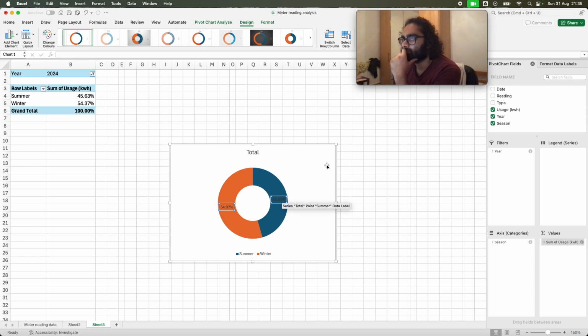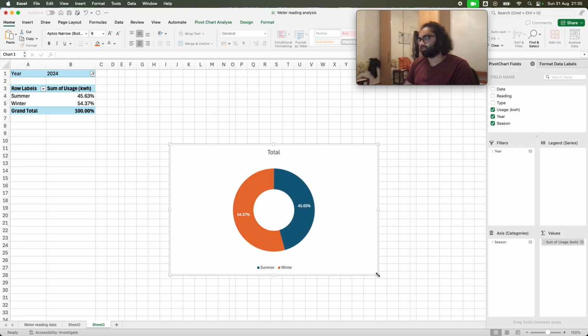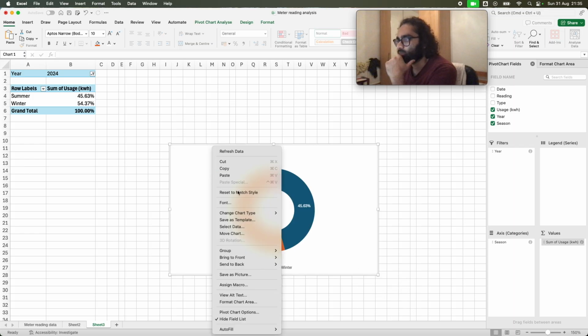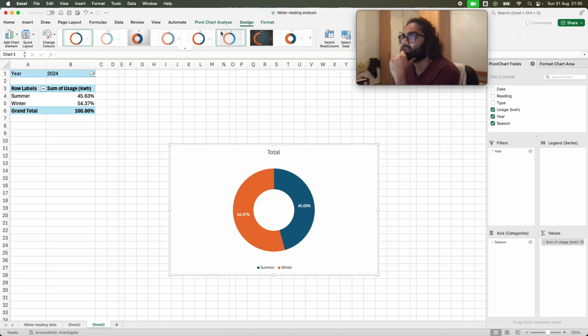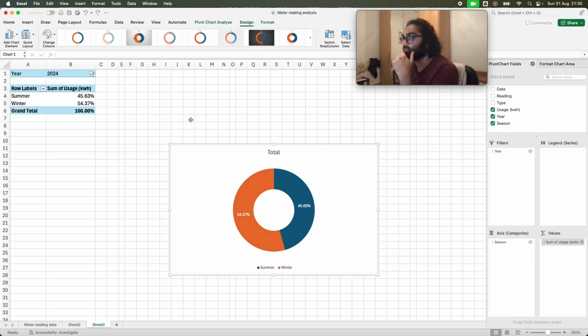Okay, so this is a lot better. This is what I was looking for. We can just change the data a little bit. Change the font to white. That's looking a bit better. And then maybe the background we can change a little bit to design. Change colors. Okay, that's not what I was looking for.